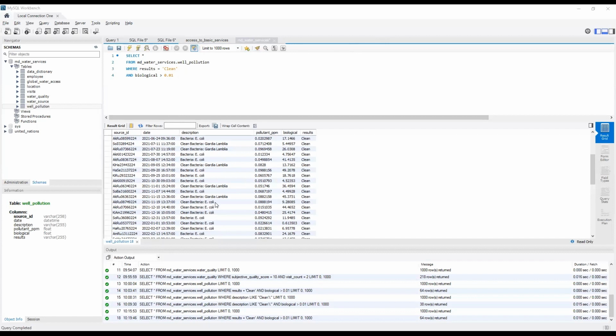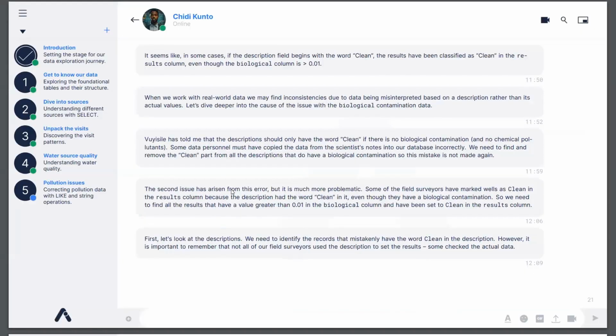So the second issue has arisen from this error, but it is much more problematic. Some of the field surveyors have marked wells as clean in the results column because the description had the word clean in it, even though they have a biological contamination. So we need to find all these results that have a value greater than 0.01 in the biological column and have been set to clean in the results column.